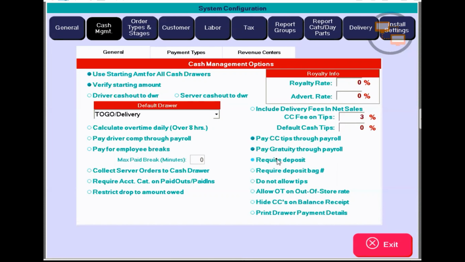So required deposit makes it restricted so that the closing staff cannot close the day until they actually put a deposit into the system. And then, do not allow tips.